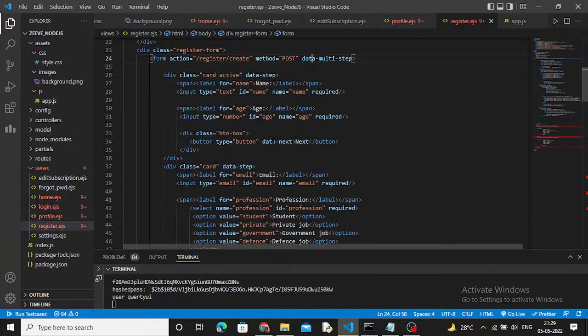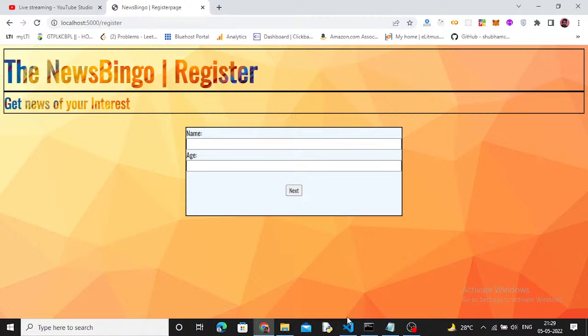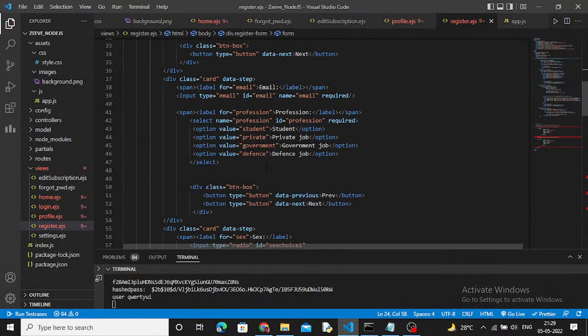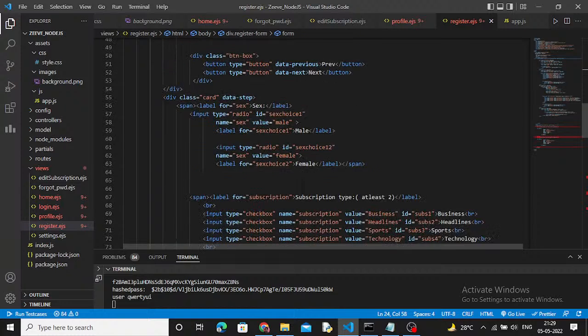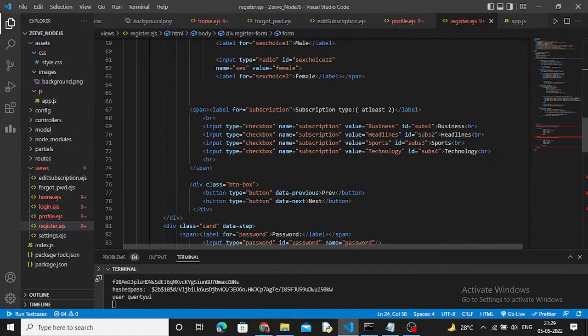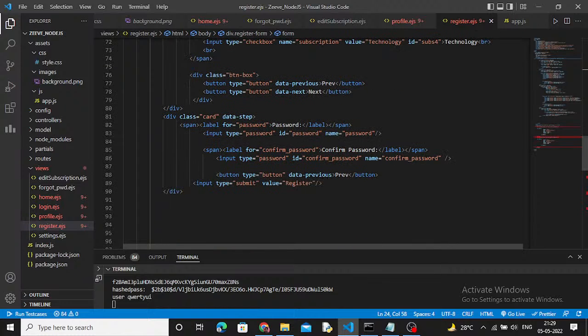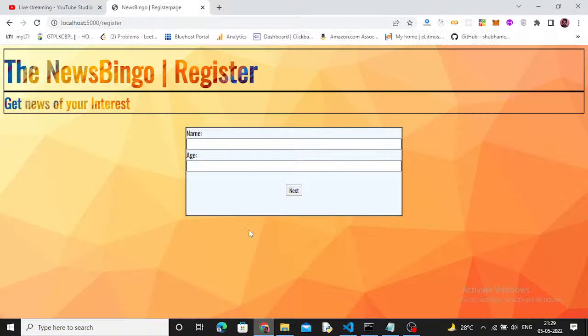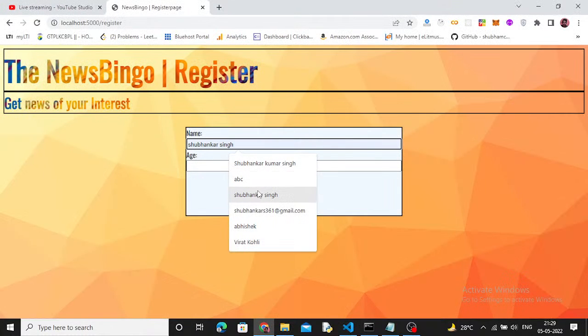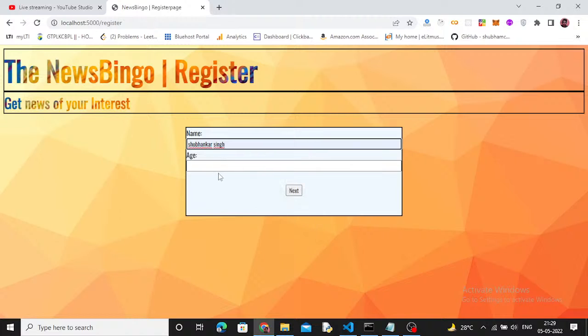The buttons have been named as data next. The next button, as you can see here, has been named as data next, and then we have the previous buttons too, data previous, data next, and then data previous, data next, and then finally we have data previous in the last one, and submit. So if I have to show you, it's something like that. So say my name, my age, next.